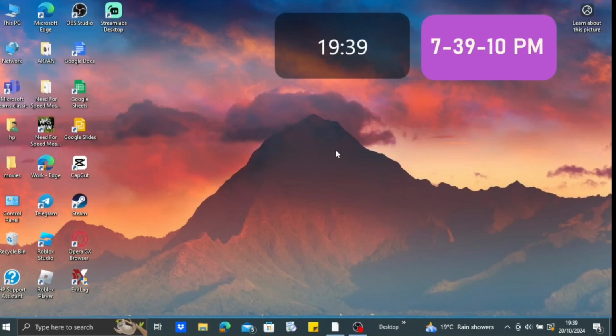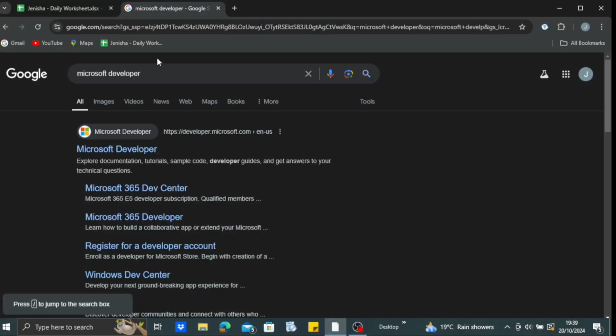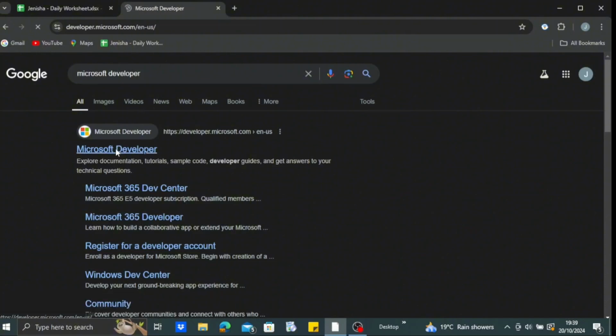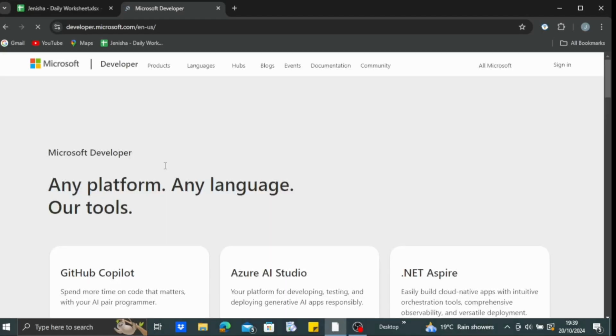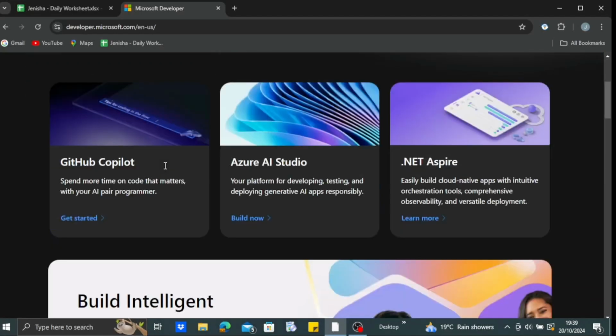So let's begin. First things first, open up your desktop, and then open up a browser and type in Microsoft Developer and tap on the very first option that says Microsoft Developer. Just tap on that link and wait for it to be loaded. After that, you will be able to see this kind of interface.